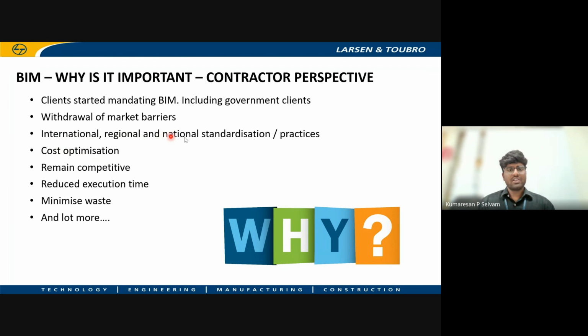And then international, regional, and national standards. Before, there were no standard practices for BIM. But now, ISO 19650 is a standard for all the BIM processes, and it has been released till Part 6 also. So now there is a standardization of BIM practices. That is why contractors, clients, and everyone are more particularly asking the contractors to go with BIM models and complete the project with BIM.